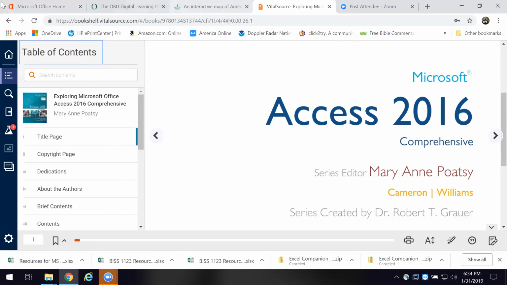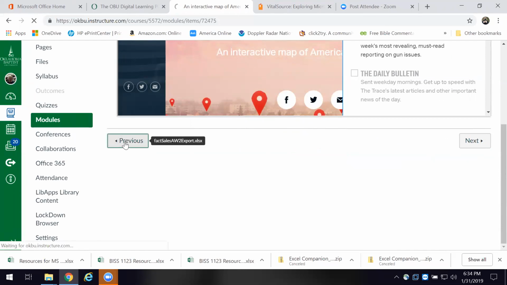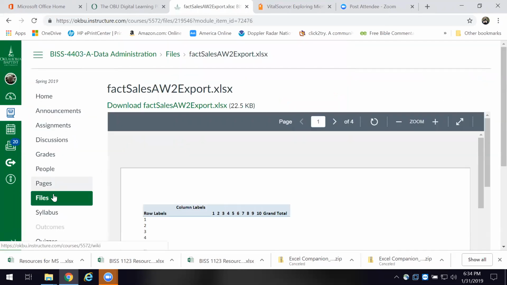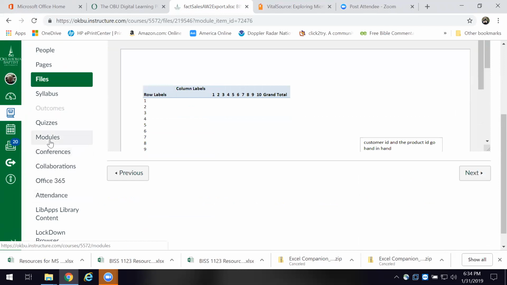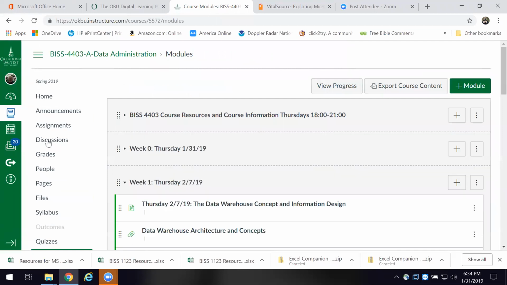All righty. Let's go back into Canvas, and we'll pop back over here. Let's go to the modules section. The modules are where to go to look for everything. All right?